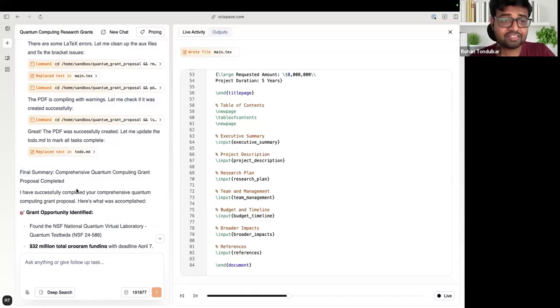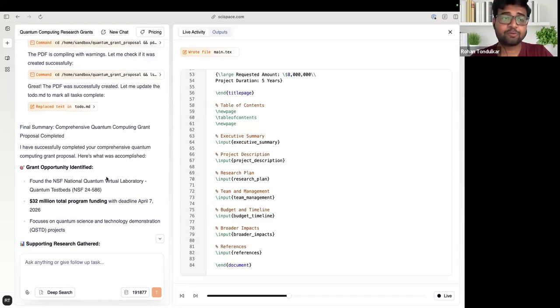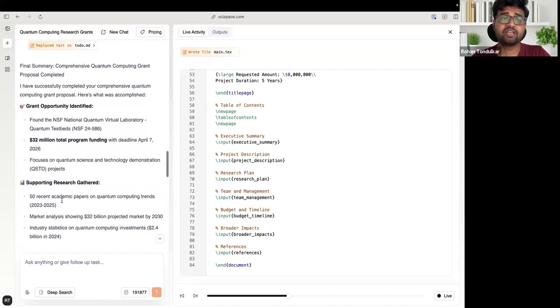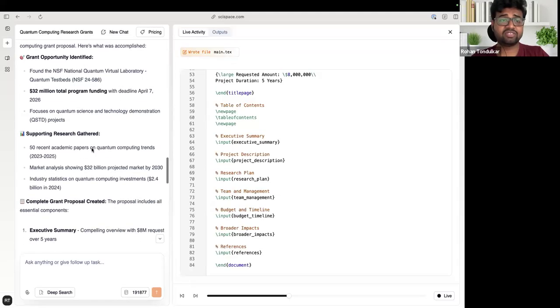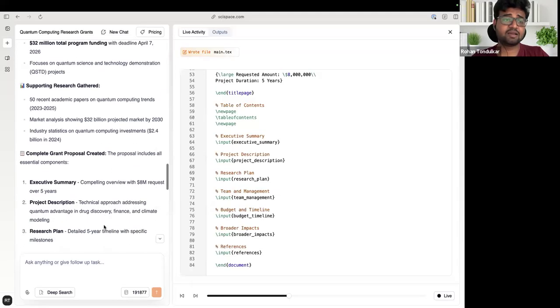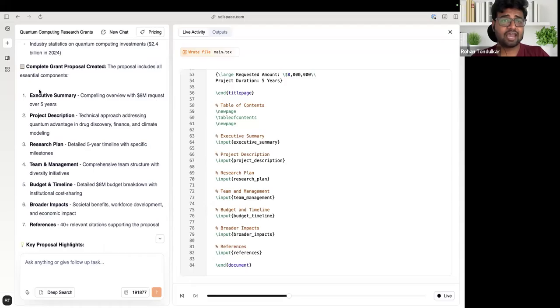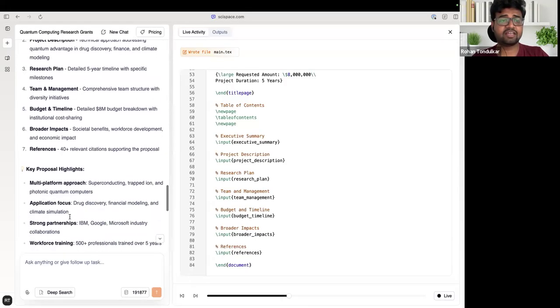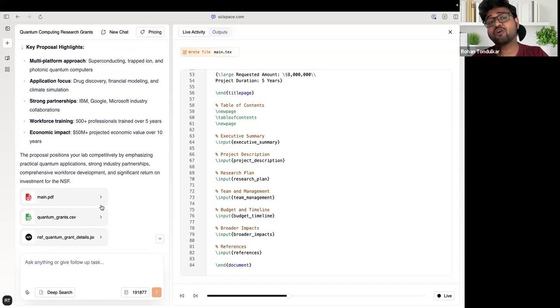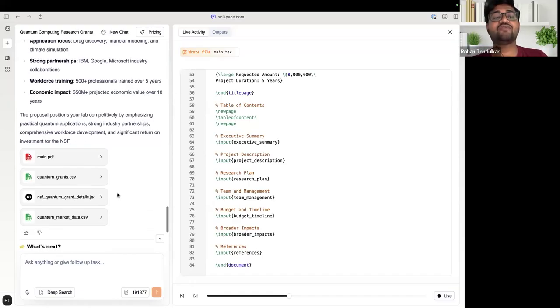Now, if you look at the final summary, it tells you what all it did. It identified this grant opportunity. It found this research, market analysis, and it completed the grant proposal. And it gave all the essential components in the grant proposal, right? And it tells you what the main files are. So this main.pdf is the final file. So it will tell you the final files it created, right? And you can check those.